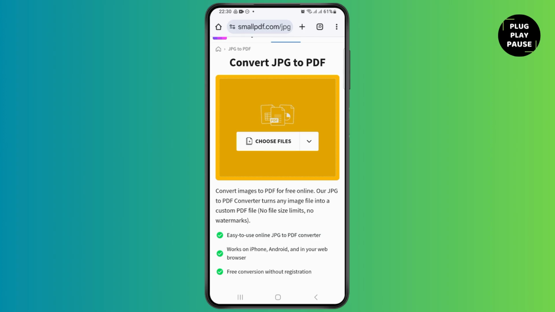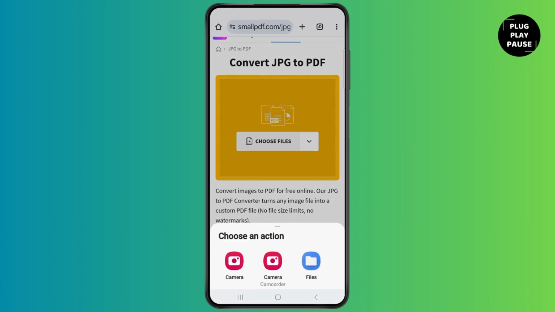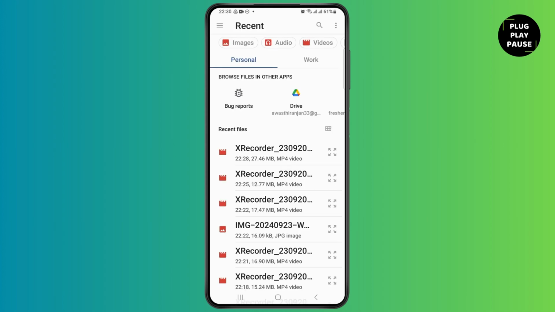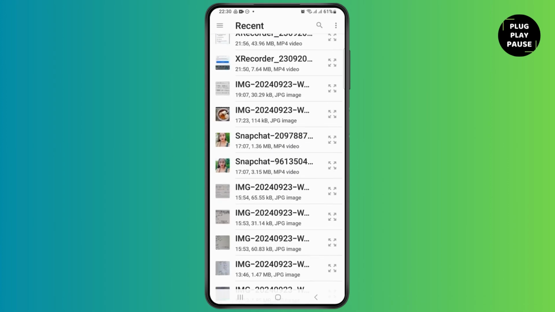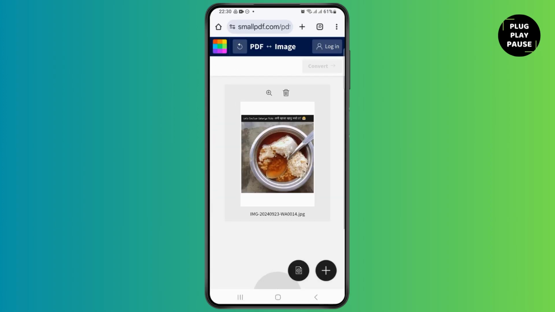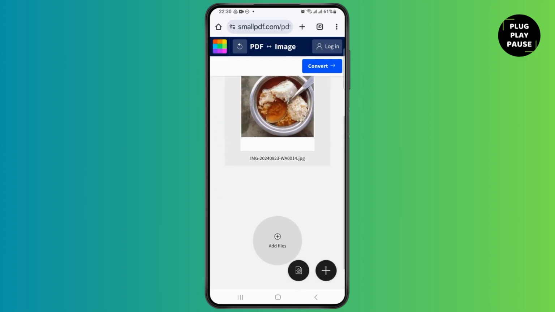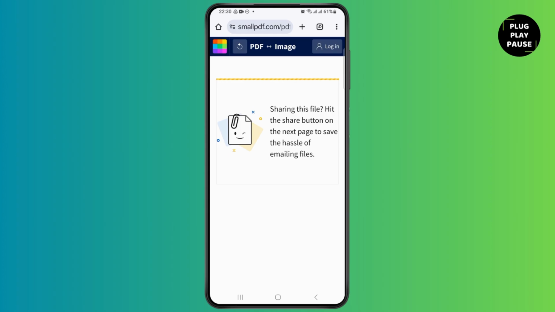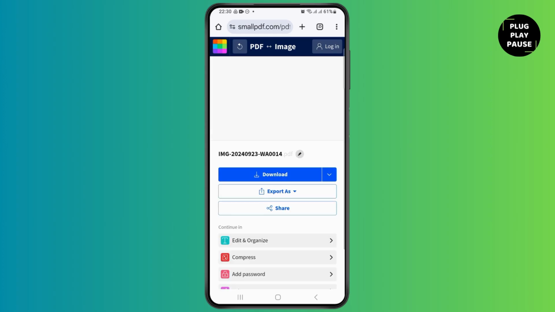Whatever you want to change, you can go to the option of choose files here. When you tap on the option of choose files, now you have to go to the option of files here. After you tap on the option of files, now you have to tap on the very image that you would like to change. After tapping on the very image that you would like to change, you can see it like this here. And then you have to go to the option of convert. After tapping on the option of convert, it will convert your image. You can download it on your device and you are done.